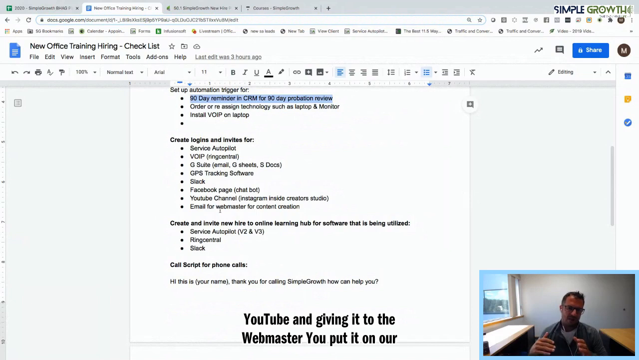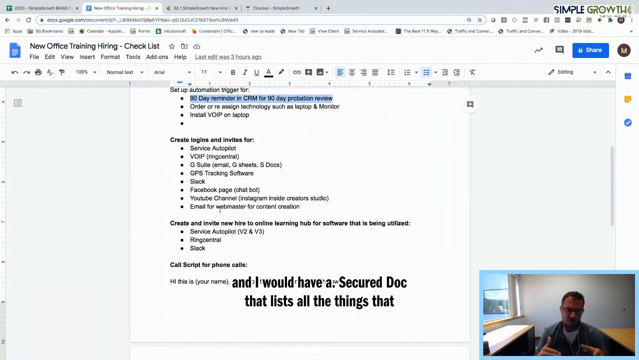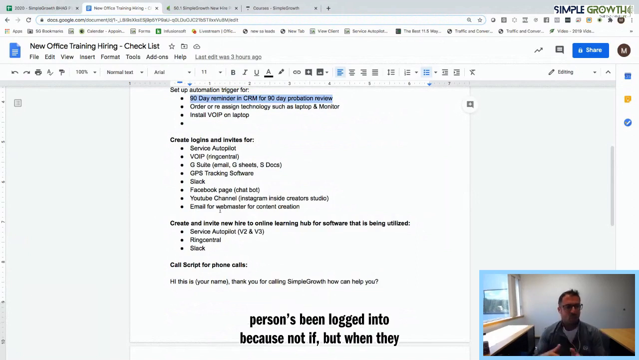So think about all the tax documents, the onboarding documents, what technology, what are the different logins and invites you need to get them in there. And I would have a central secure doc that lists all the things that person's been logged into, because not if, but when they leave your organization on good or bad terms, we want to be able to lock that down and pass that on to the predecessor.